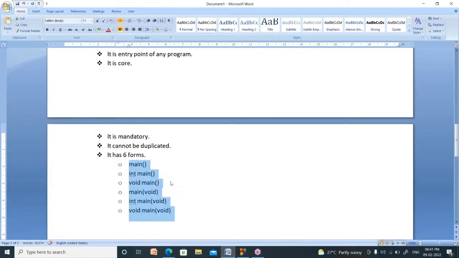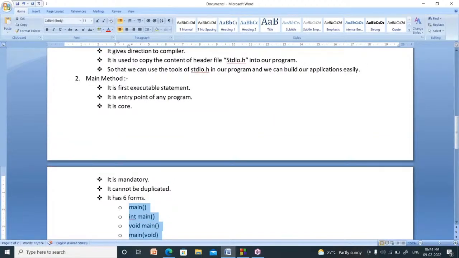Six forms. Right? Now, I will explain about the main method once again. What is the main method? It is the first executable statement. You should be in a position to answer this question. Why? Because in all the programs you use the main method. Without the main method, you cannot build a C program. So you should know what is main. Right? It is the first executable statement.